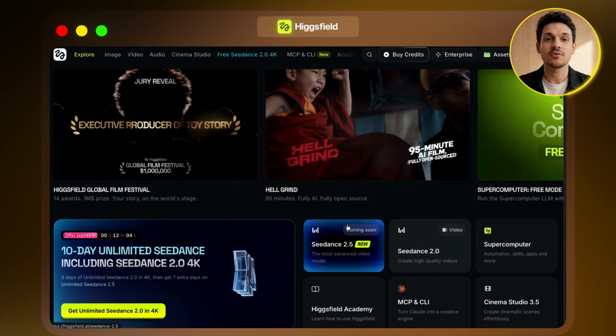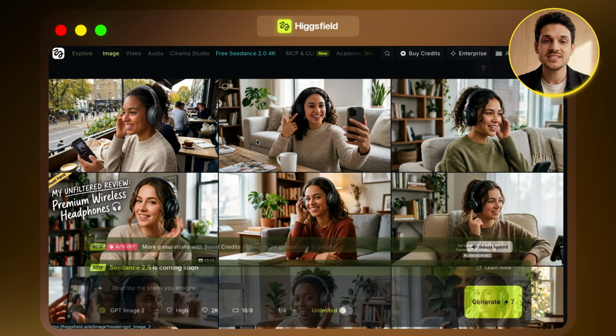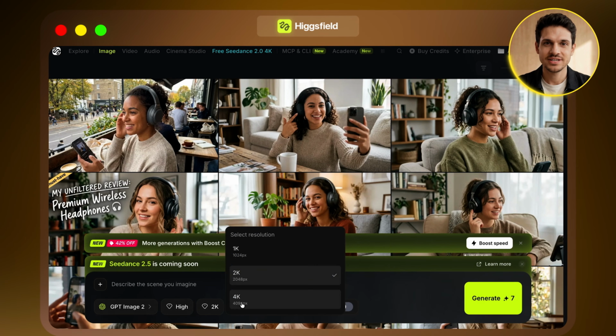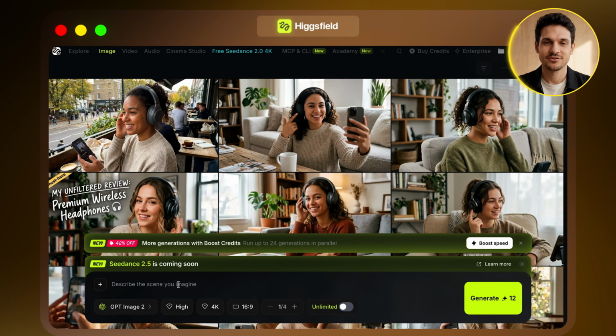When opening Higgsfield, I'll go to the top menu, then to the image section, and under the models on the right, I'll pick GPT Image 2. Then in the prompt box, I'll set the model to GPT Image 2, the quality to high, the resolution to 4K, the highest it goes, and I'll set the ratio to 16:9 so all three angles fit on one sheet.